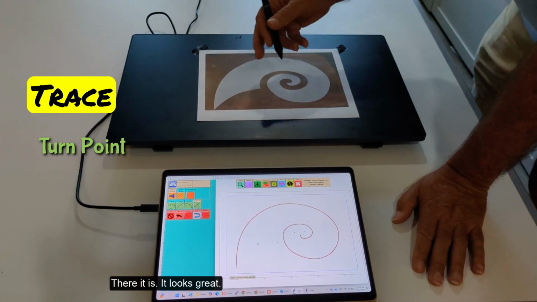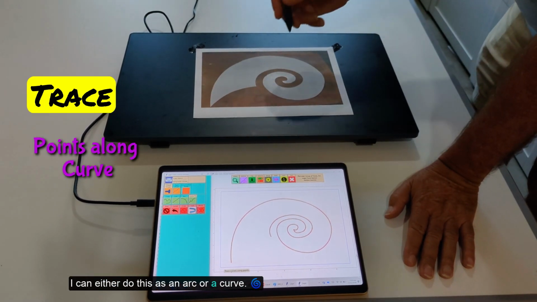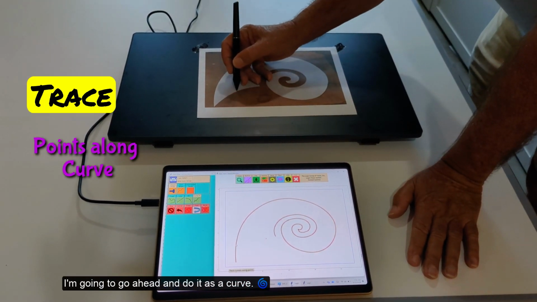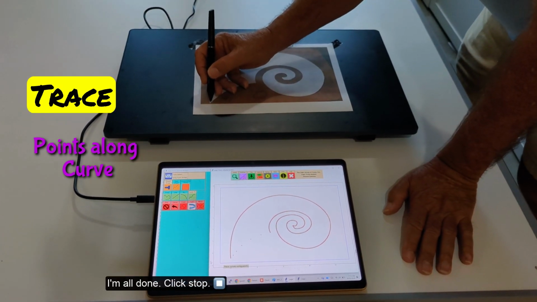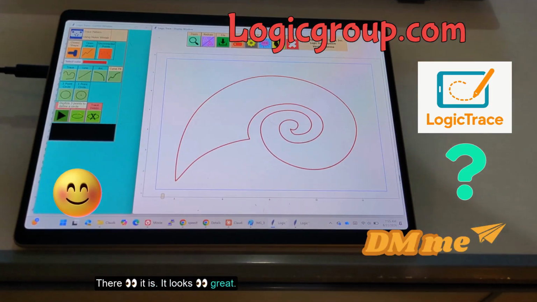It looks great. Now here I have got another turn point. I can either do this as an arc or a curve. I'm going to go ahead and do it as a curve. Do my points. I'm all done. Click stop. There it is. It looks great. Save it and cut it.